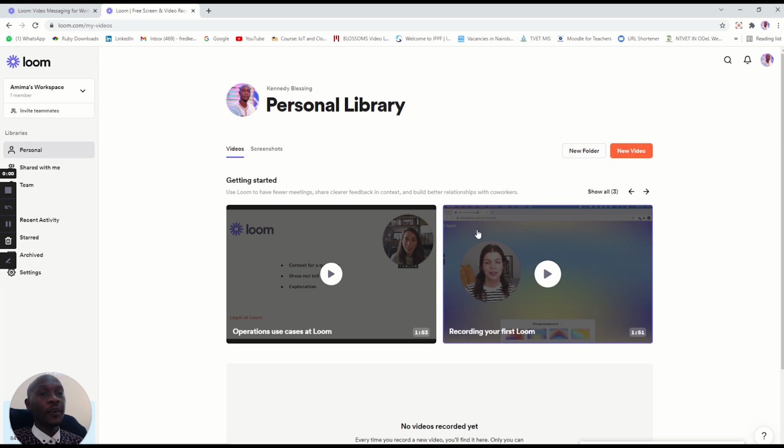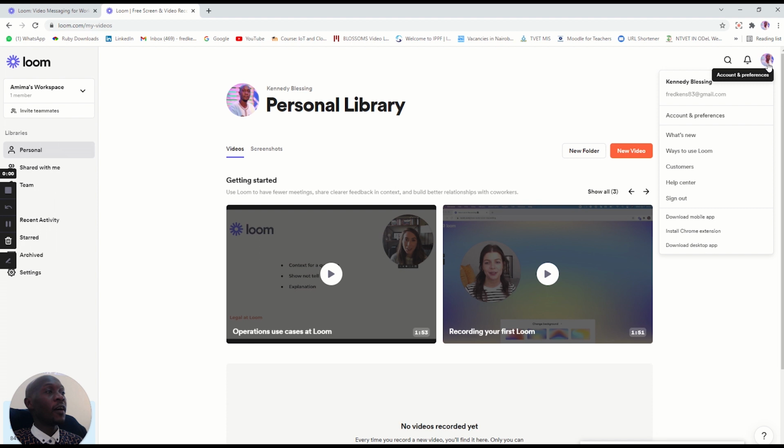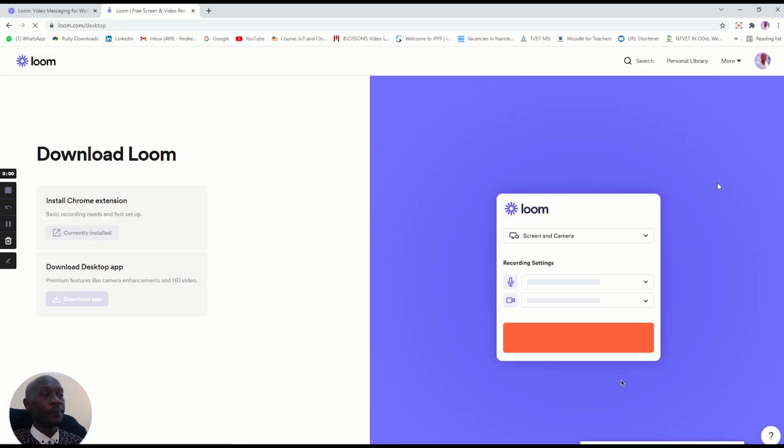So what you need to do, the first thing, Loom can be used in three main ways. You can use it as the browser version. Number two, you can use the desktop app version or the mobile app version. So for the sake of this tutorial, I'm going to take you to the desktop app. So I'll come here to my profile image, and I will click on download desktop app.